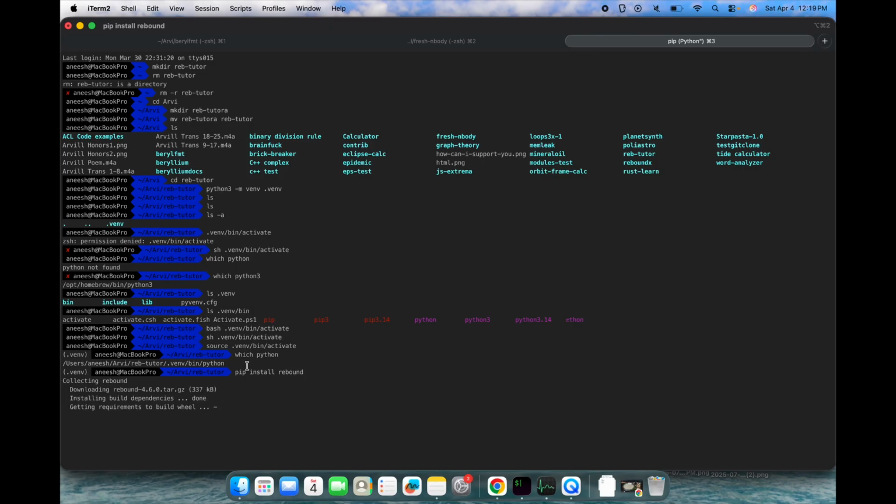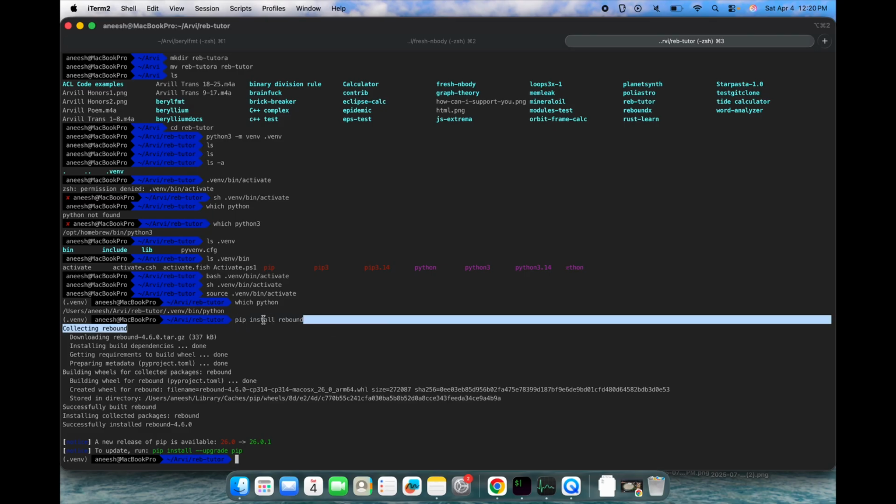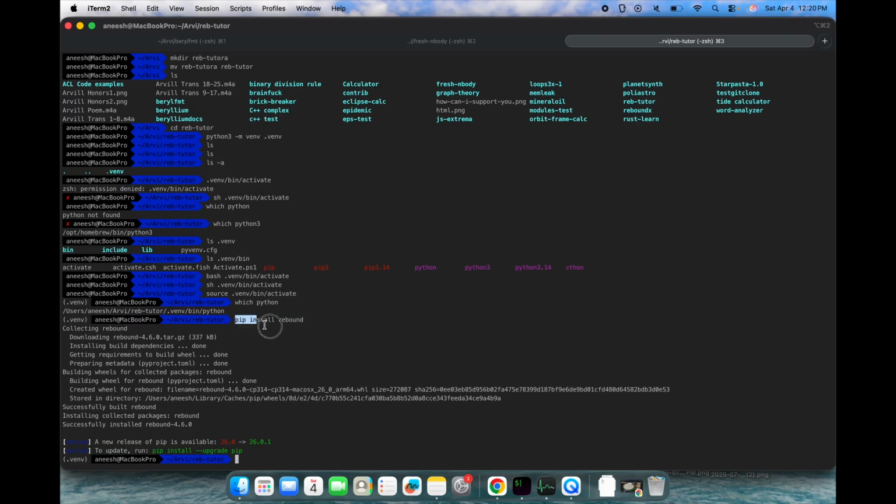Just so you know, you don't need a virtual environment. I just do this out of habit. You can just use your global Python. Okay, cool. So now that this is complete, installing Rebound. Hopefully you're not scared of the command line. And I won't assume you have programming knowledge here. But anyway, let's just continue on.